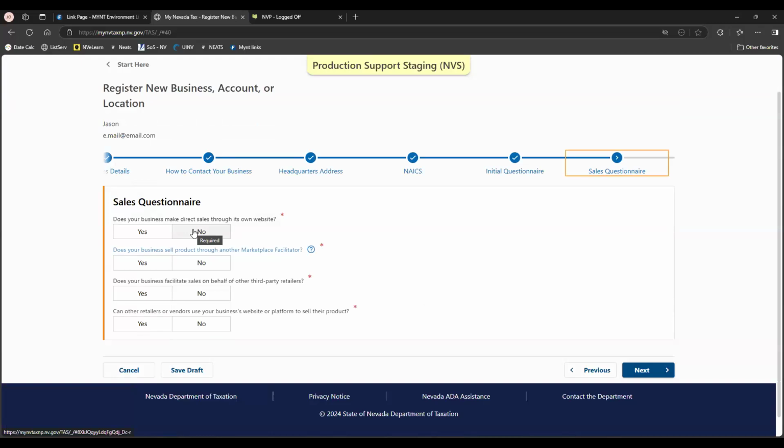So it's going to ask you about sales specifically. It's going to ask you if you make direct sales through your own website. Does your business sell product through another marketplace facilitator? Does your business facilitate sales on behalf of other third-party retailers? Can other retailers or vendors use your business website or platform to sell their product? Can you give us a couple examples of marketplace facilitators?